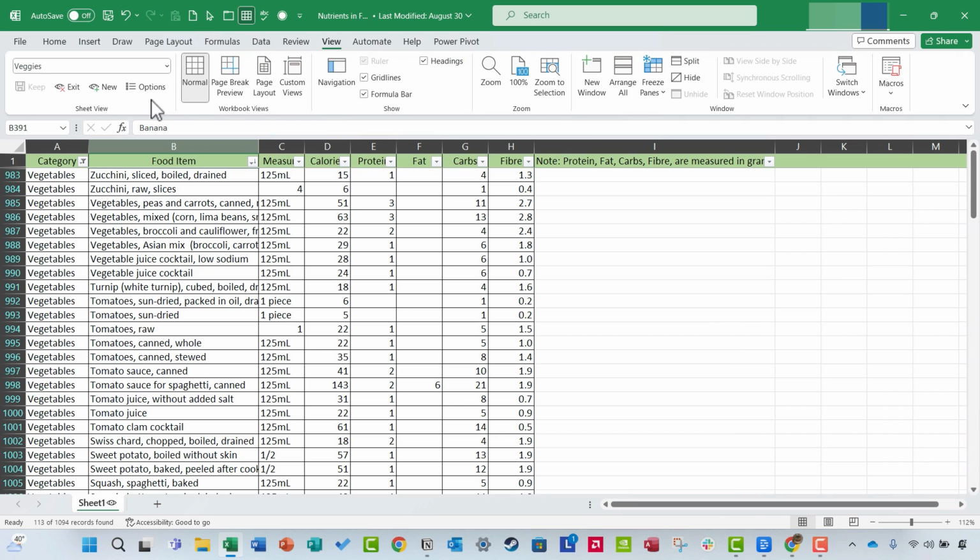So this sheet view group is a very handy option. It's very useful. A lot of Excel users don't even know about it, don't even use it, but I hope that you will try it out and you'll see many ways to use this great option. Let's move on to the next group on the View tab and ribbon.